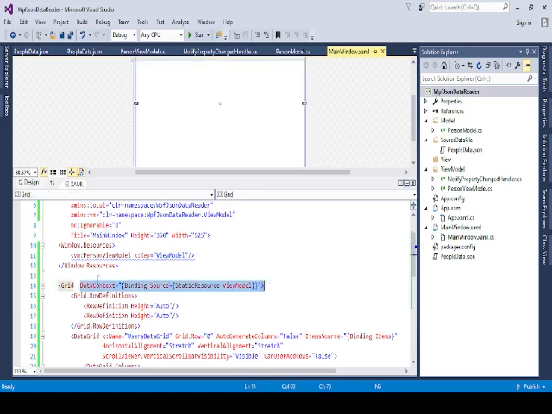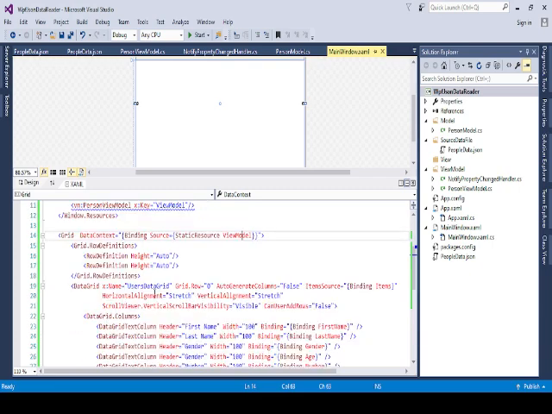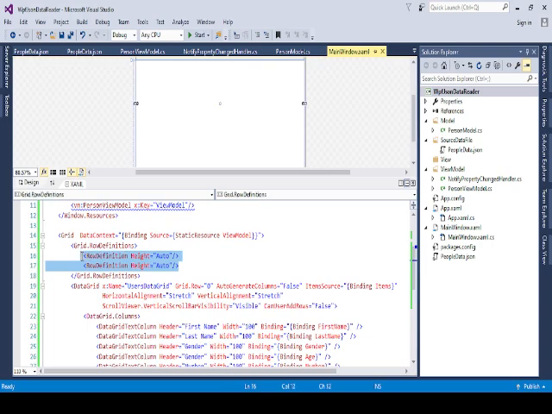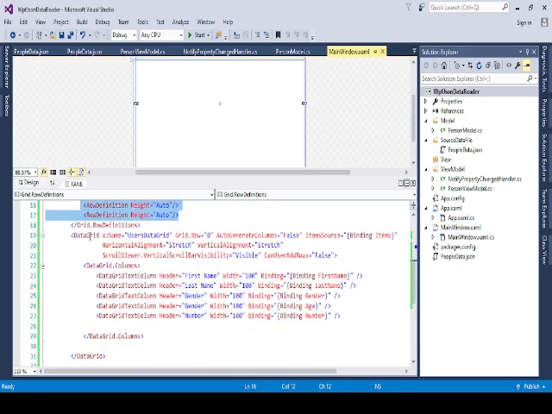We can write this data context behind the code also in a main window, but I bind here binding source equals to static resource view model, as provide this key to here. Now define one row. Here I define two rows because I am going to extend some application for the next video. Now here the data grid, I name it as user data grid. Then we'll place this data grid into the first row. Then AutoGenerateColumns is false. Then item source, what we are going to bind, you must provide here.